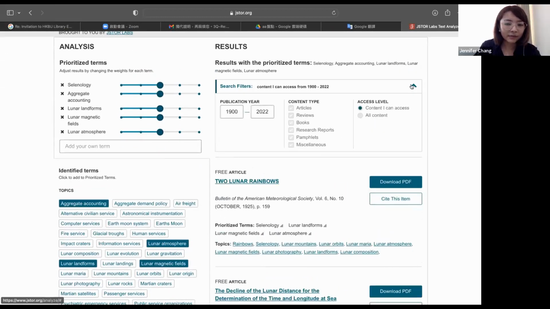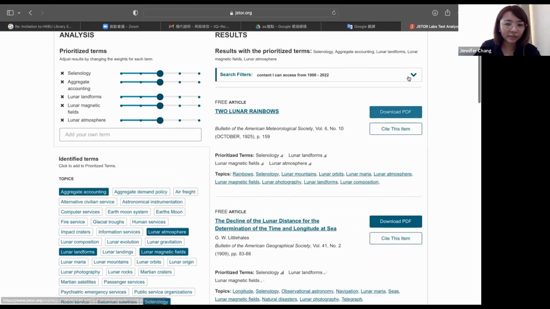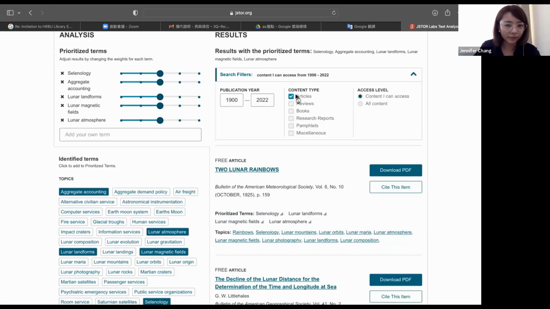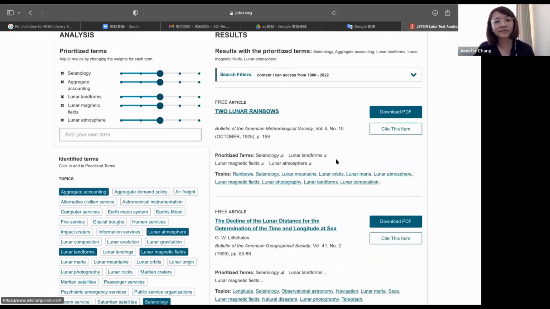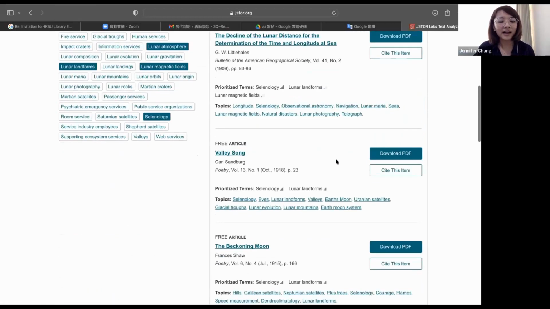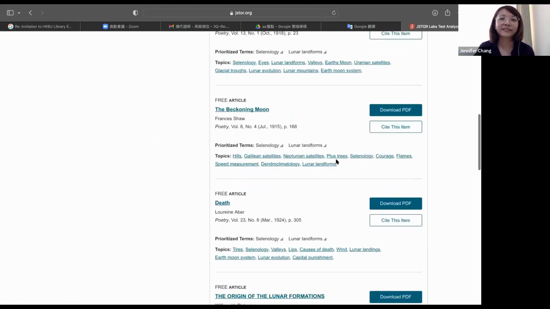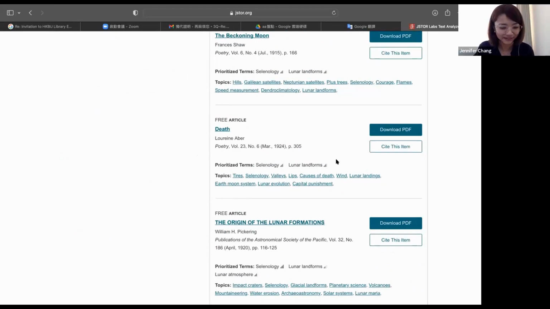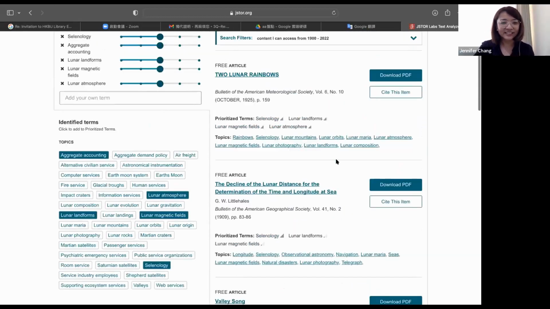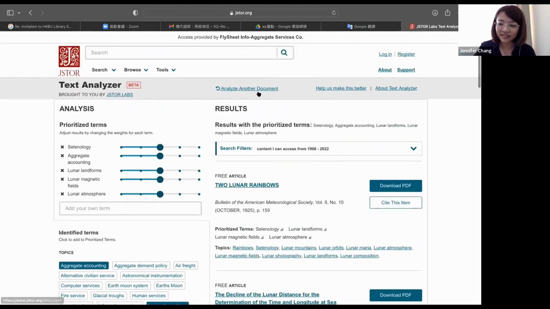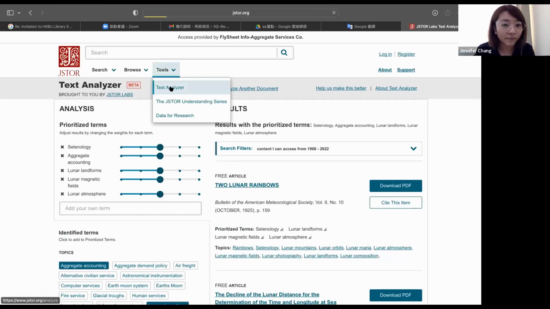And here's the drop-down list. We can provide three other filters: publication year, content type, and access level, so all content or content I can access. I do need to change my computer, it shrinks all the time. Okay, so this is the text analyzer. I think it's a very functional and powerful tool while doing research.